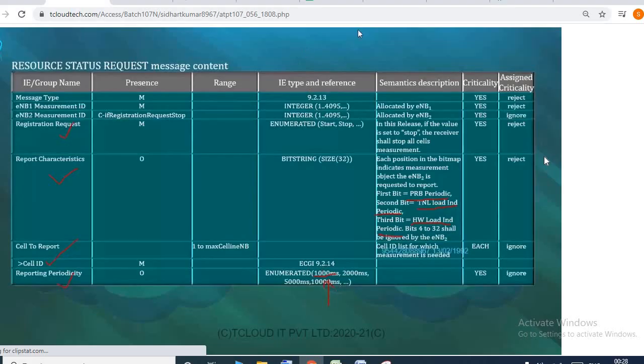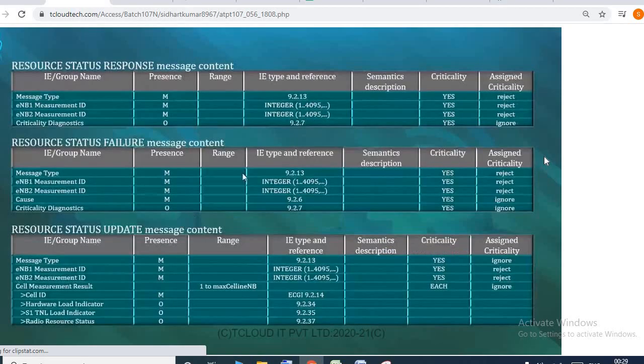So the other node B comes back either accepting or rejecting. If it is accepting, it will simply send a positive response. If it is rejecting, it will quote a reason for that, and it can send a failure to you. But if it is accepted, then following the time that you have agreed upon, the other node will need to keep reporting these measurements for every cell.